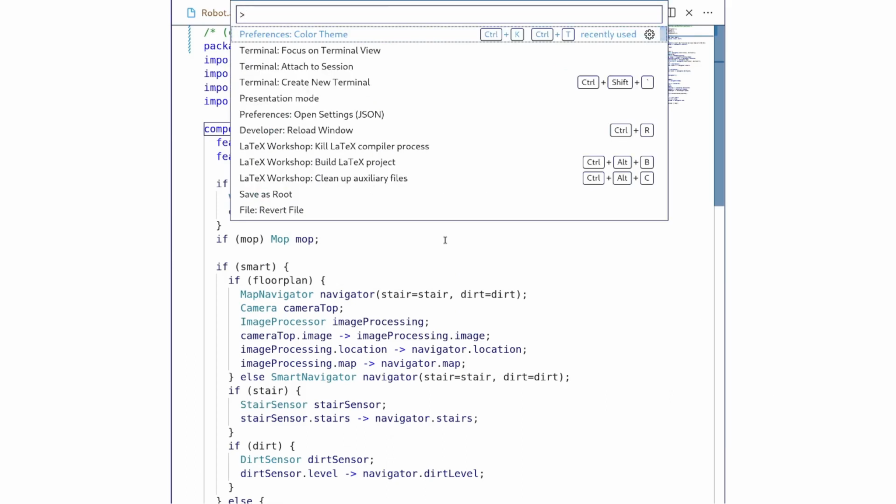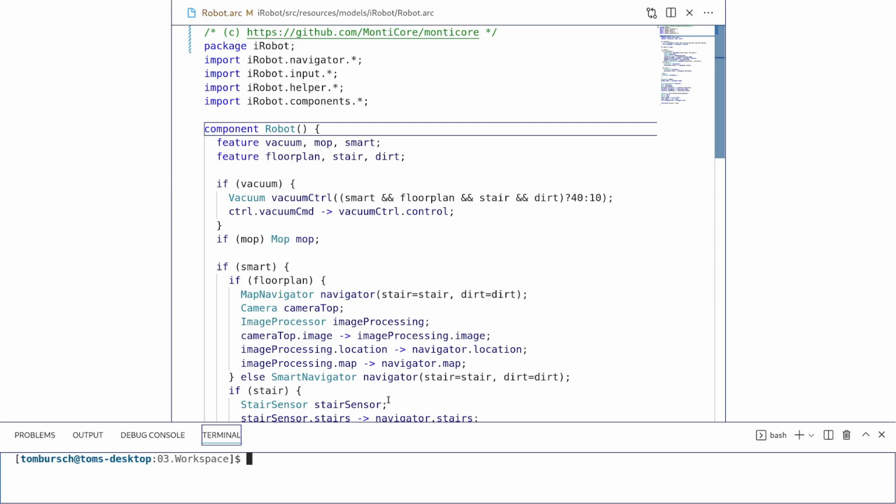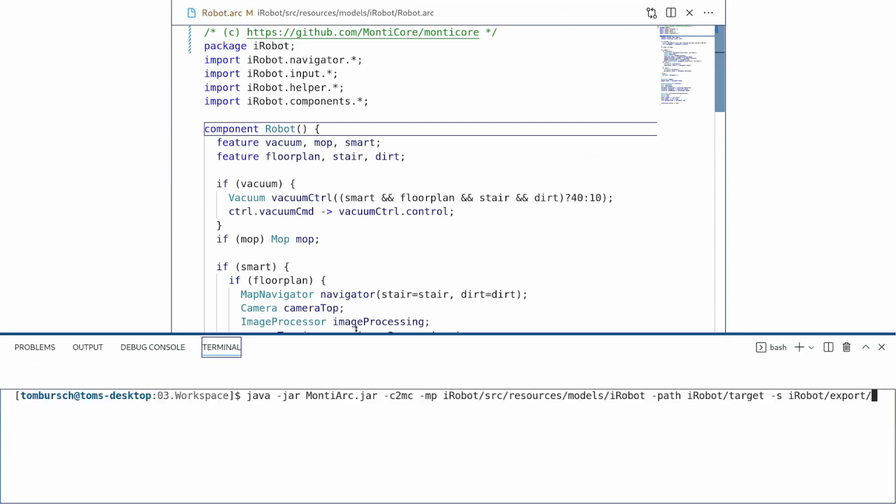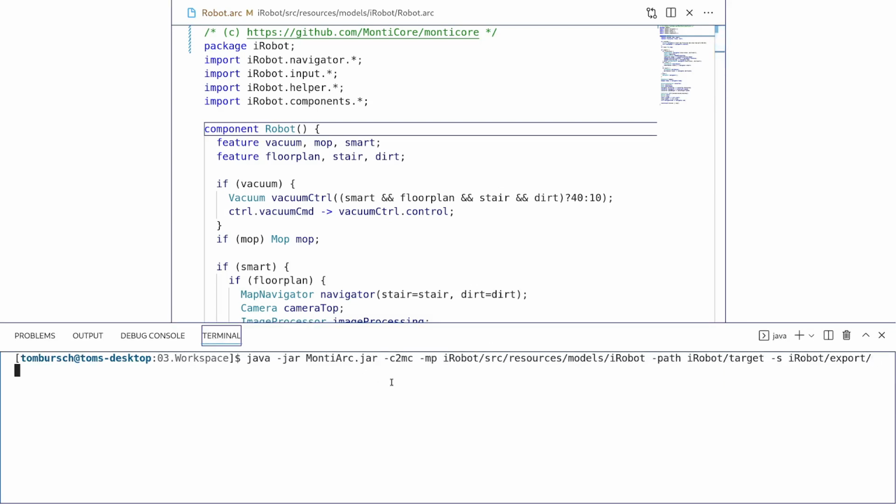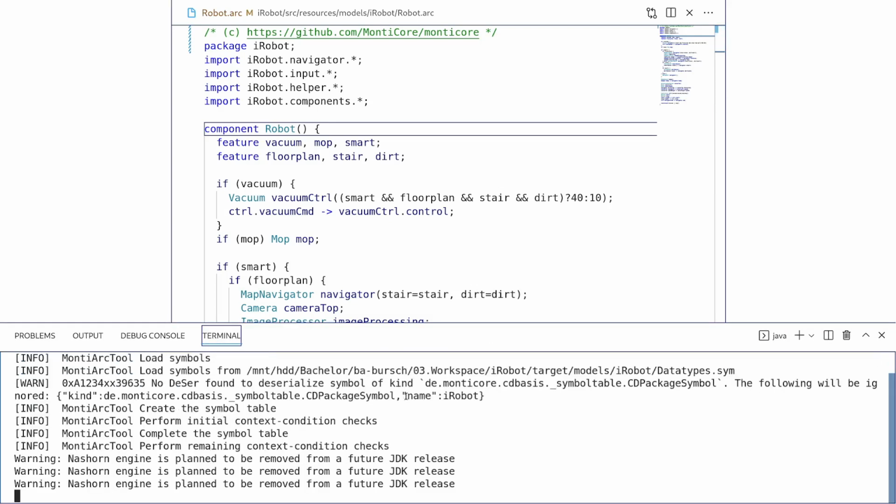First, we will run MontiArc, which generates the corresponding symbol table, prints it to a file, and checks all the context conditions. No special settings have to be set when using variability.